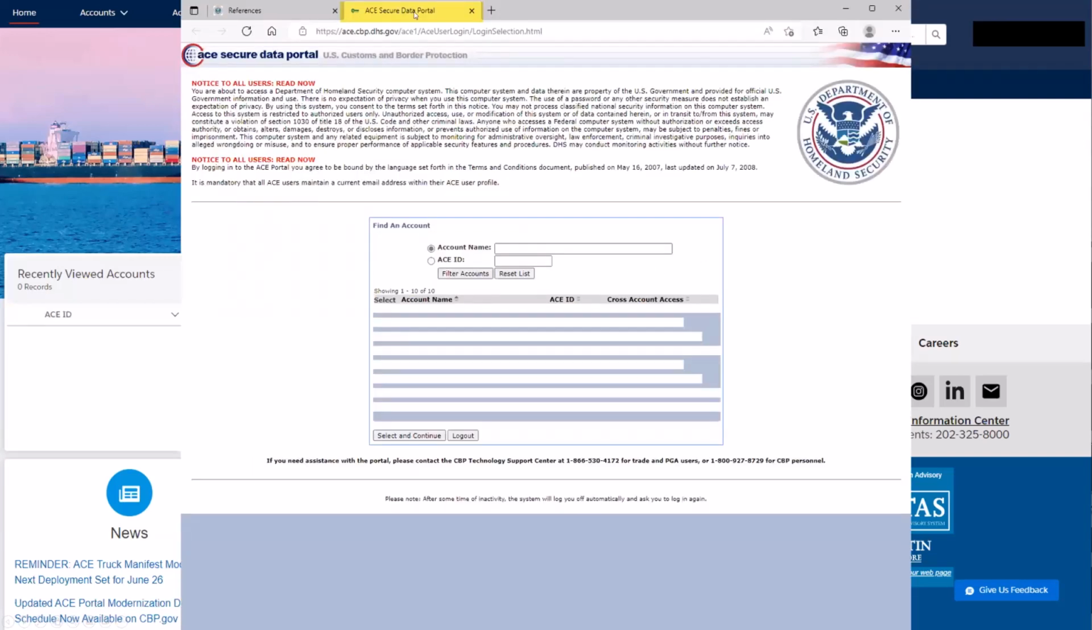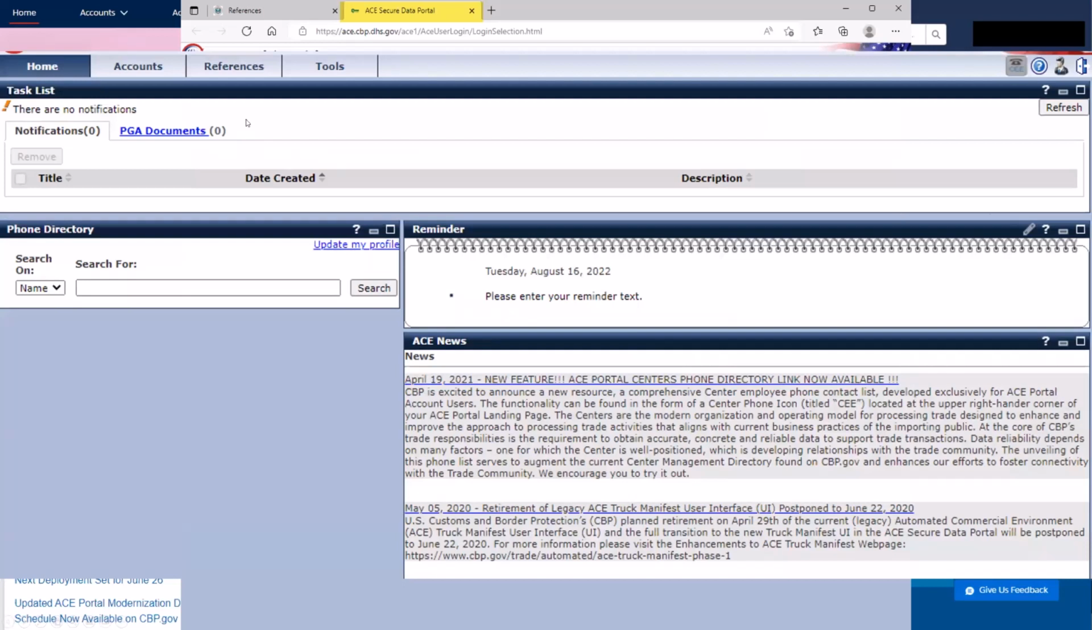It will open in a new tab. And you will then be able to see all the various accounts that you have access to. Once you select one, you will select and continue. Then you will be here. You'll have home, accounts, references, and tools. Tools tends to be how you manage your users, etc. Accounts is your drop-downs, whatnot, and references are things like ACE reports, AD/CVD, HTS reference, MID reference, etc. So that's a handy tab.